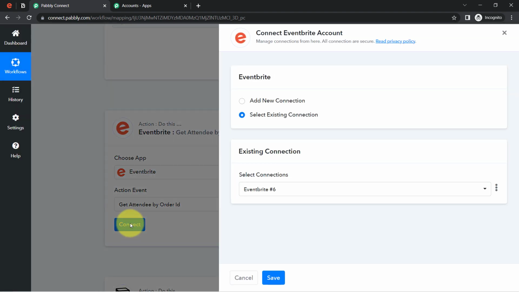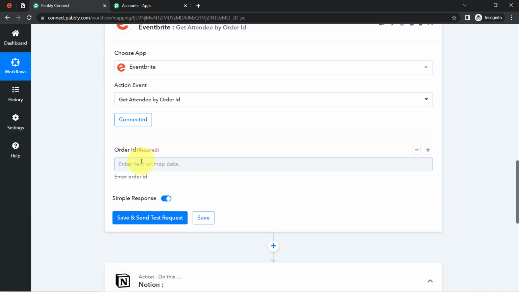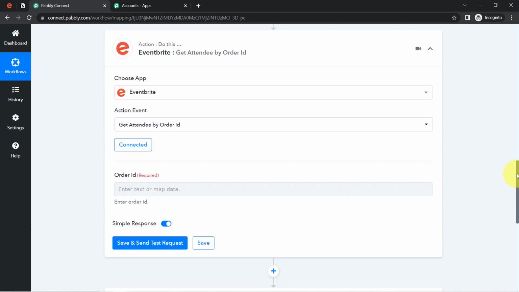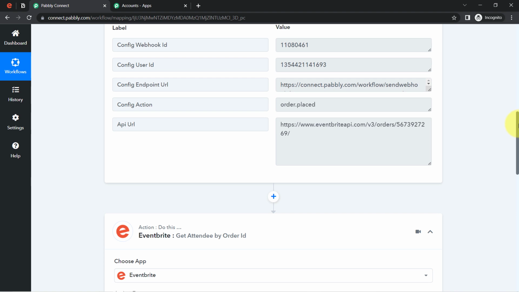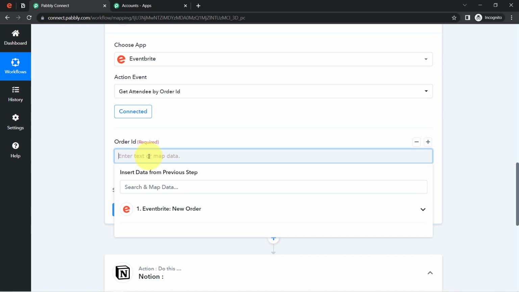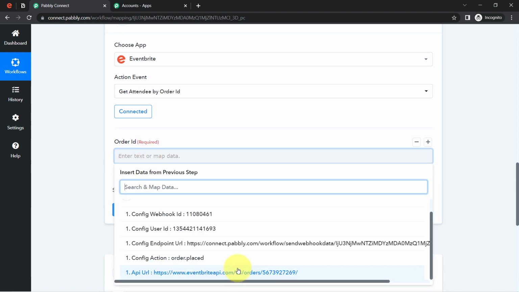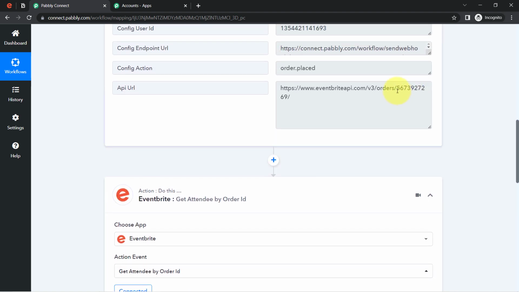Okay, clicking on connect, and this time I'm not going with a new connection. I will use the existing connection, basically the connection which I made in the previous step. Finally it is asking for the order ID, and I'm not going to manually copy this ID and paste it here. I'm going to map it, and mapping is very simple in Pabbly Connect. You just need to click on this field and the above data will be visible here. But here, instead of mapping the whole URL, firstly I'm going to remove this extra data from the ID, and then I'm going to map this specific ID.